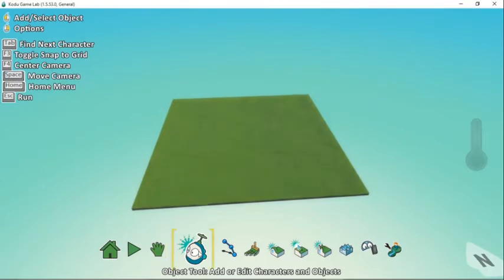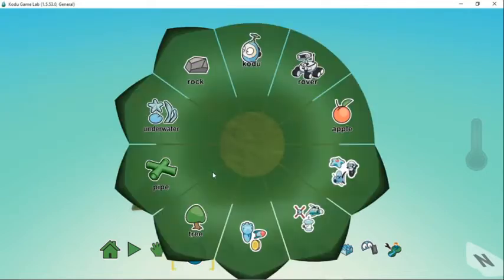The Object Tools menu. The Object Tools menu provides you with a variety of characters and objects on Kodu Game Lab. So each time you select the Kodu Object Tools menu and you left click anywhere on the terrain, it provides you with a list of options for you to choose characters and objects from, where we have Kodu, rover, apple, and other objects including trees, pipes, and rocks for you to choose from.